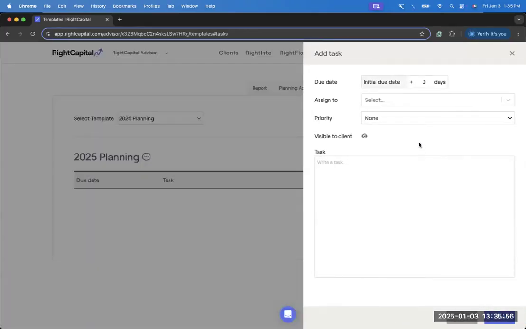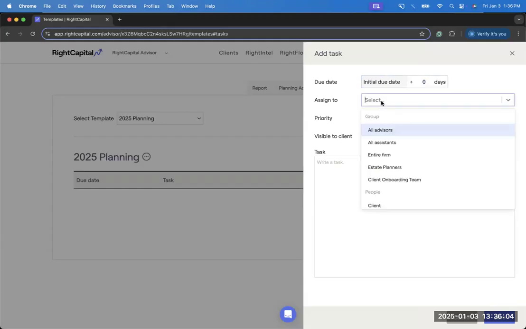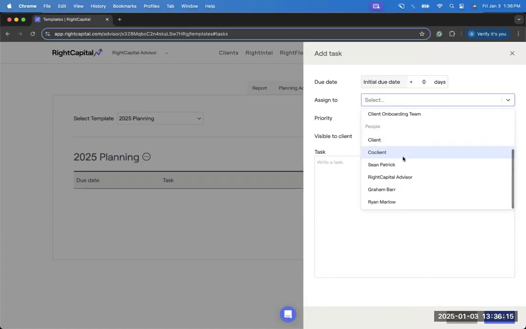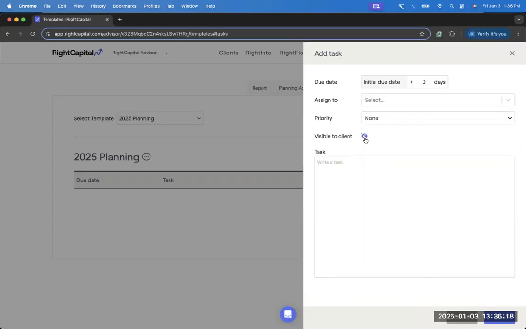So when you add these tasks, you can choose when that task will be due in relation to whatever date you assign that template. You can choose who you'd like to complete that task, whether that's yourselves as advisors or assistants, or even your entire firm, or individual clients or advisors can be assigned as well. You can make sure to mark those tasks visible or not visible to clients, depending on whether or not you want them to see those. And then ultimately, you can write the description of the task here, and that's what will be displayed within the plan. So you can rinse and repeat this process until you've added all the tasks you'd like to see for that template.